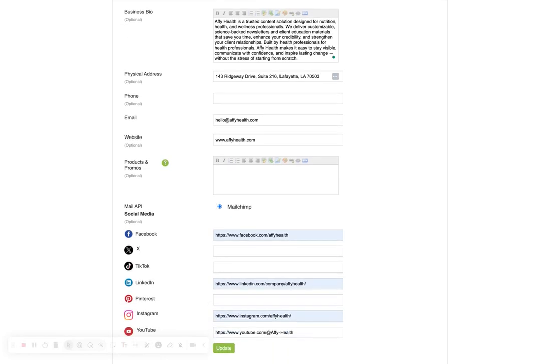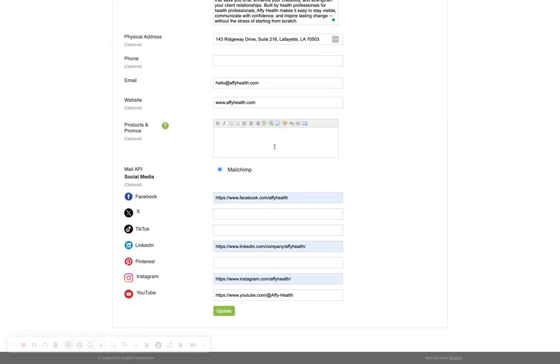Now to maximize your profile, here you can put your business bio, then your address, pretty self-explanatory, all this information. For the products and promos, if maybe you have a full script store or you have a download you want people to get to, or something where you want them to take action, you can include that here and include that link there. I'm gonna keep this blank for this purpose.